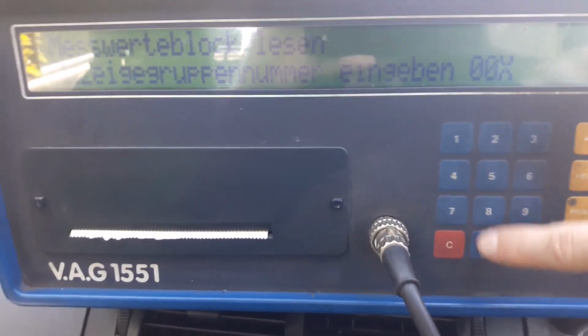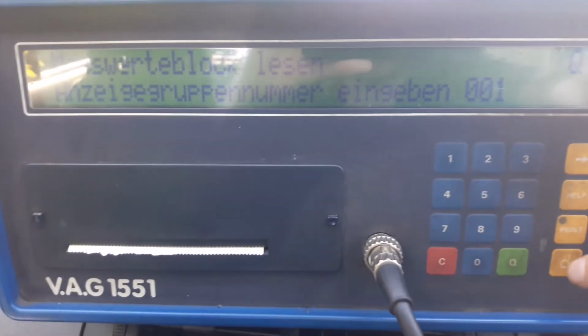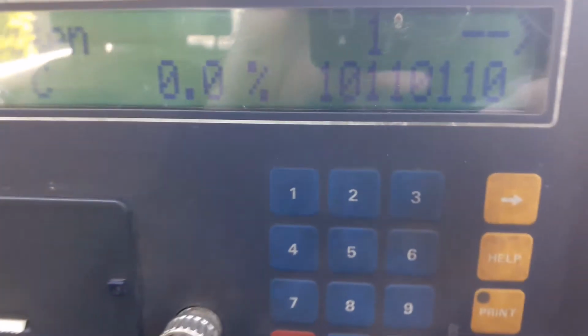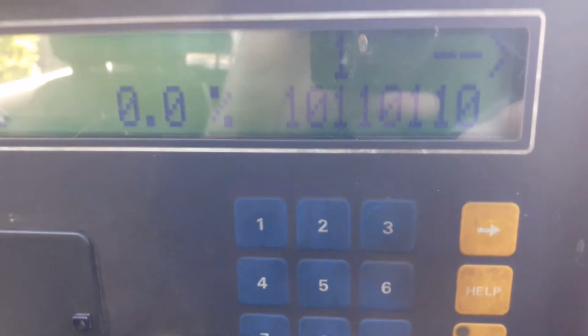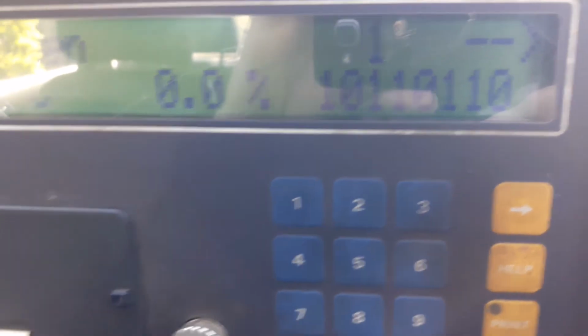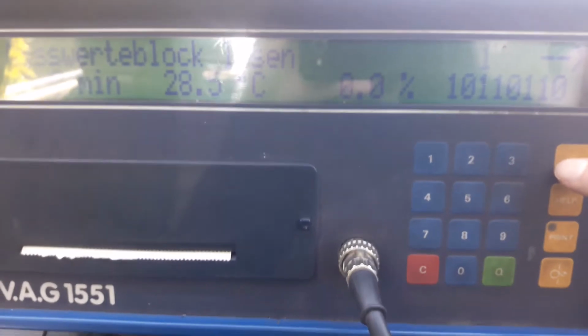I'll just show you quickly. 001 will give us information like the temperature of the engine, etc. So we've got here the current revs per minute. The ignition's on, the engine's not running, so it's 0. 28.5 is the coolant temperature, and that, I believe, is the lambda status in binary code. I'd have to look that one up. I've got a list of it.